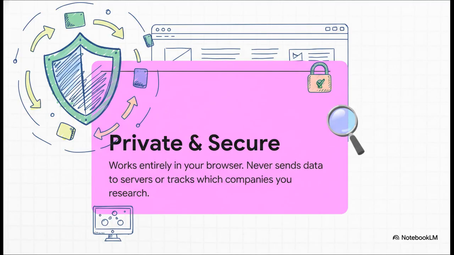And that privacy point is really, really important. In today's world, you need to know your data is safe. This tool does everything right there, inside your own browser. It never tracks which companies you're looking at, and it never sends any of your activity to an outside server. Your research stays completely 100% yours.